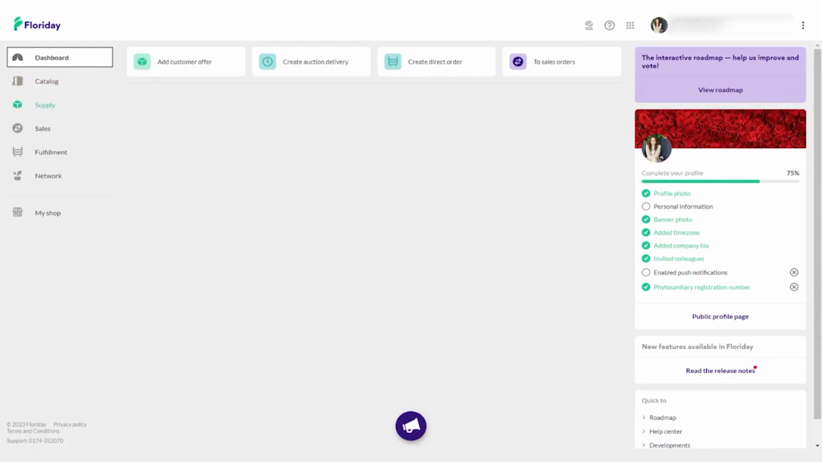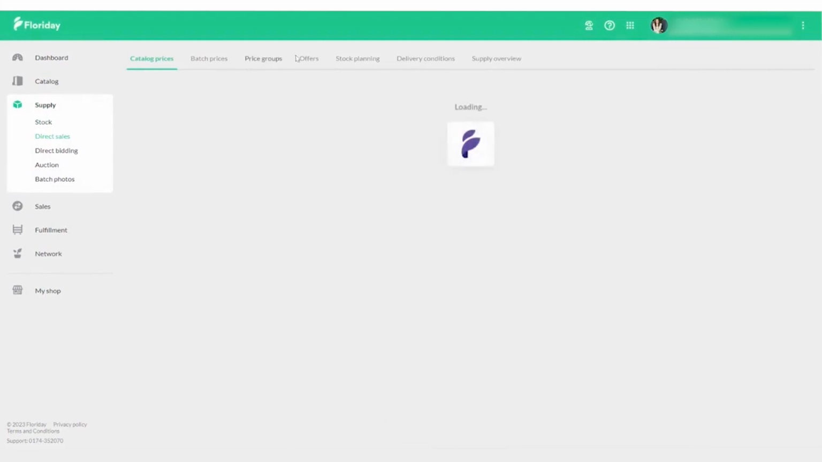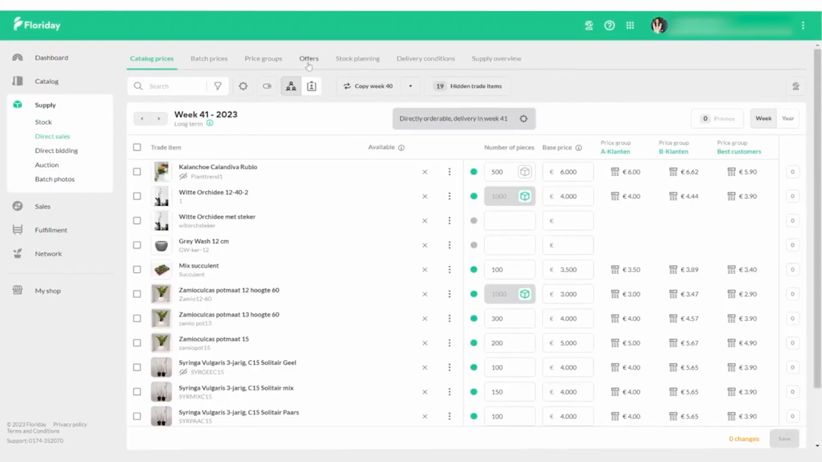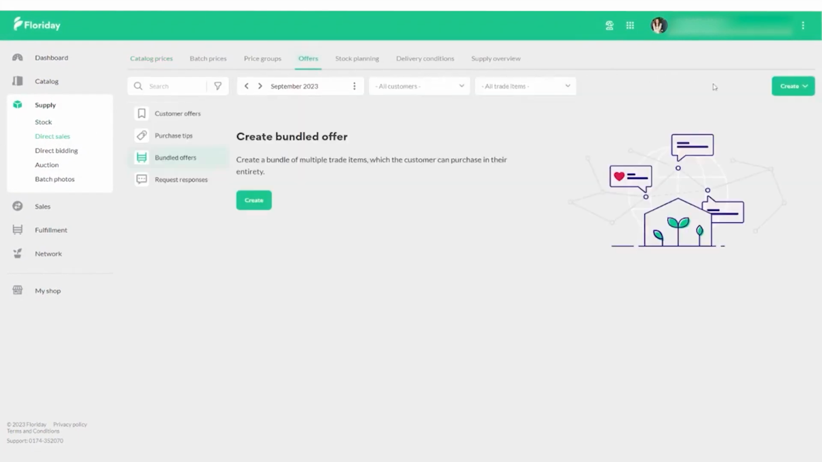Let's get started. Bundled offers make it easy to share special deals with your buyers that are separate from catalog and batch prices. To create a bundled offer, go to Supply in the Floriday menu and then to Direct Sales. At the top of the screen, you can now choose Offers. This is also your overview screen where you will find all your offers. To create a new offer, click on the green Create button and choose Bundled Offer.